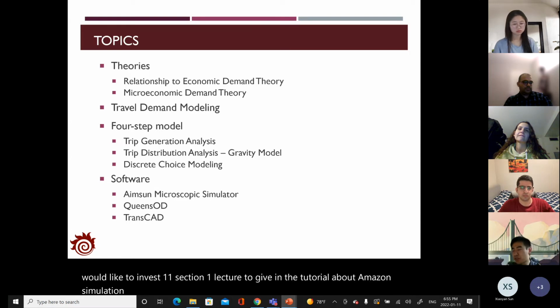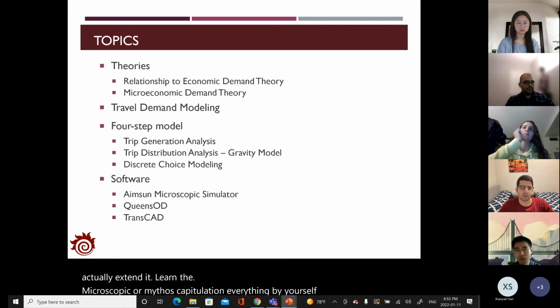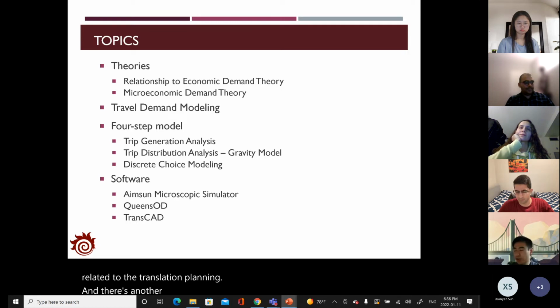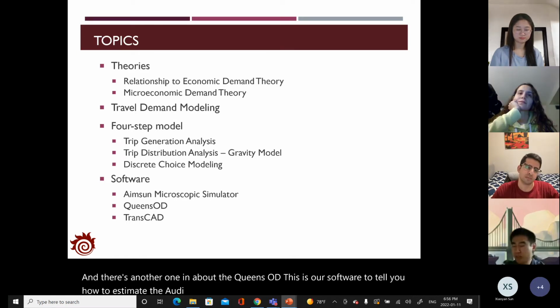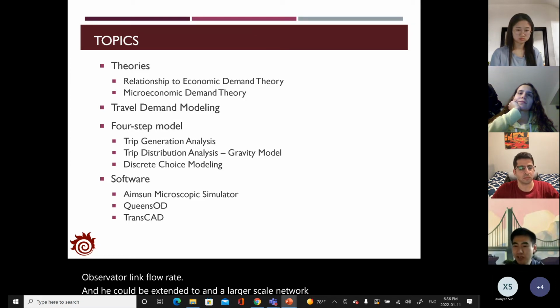And also, once you know how to use the microscopic simulation, you can actually learn the macroscopic or mesoscopic simulation by yourself. And those two will be related to transportation planning. And there's another one, which is Queens OD. This is a software to estimate the OD matrix based on the observed link flow rate. And it could be extended to a large scale network. It can complete the calculation automatically and efficiently.